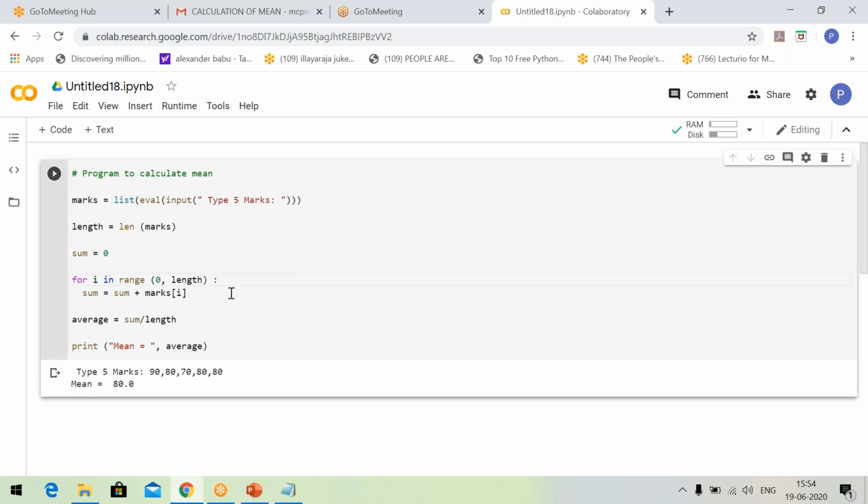How does this happen? I have typed these 5 marks: 90, 80, 70, 80, 80. All these 5 marks have been stored in this memory location. Now the control will come over here. LEN is a built-in function, a predefined function, also known as a library function. It will return the number of items in this memory location. How many values are there? 5. So 5 will be stored in this memory location and it is referred to here.